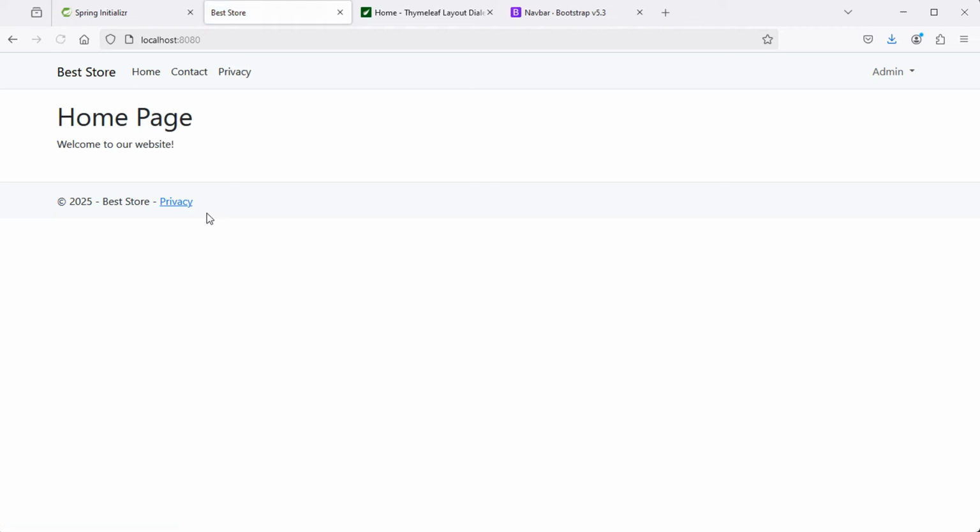Then let's refresh the page. So this time we can see that we have this navbar and this footer, and this is the content of the index page. Let's go to the contact page. So we can see that we are using the same layout, and this is the content of the page. And this is the privacy page.